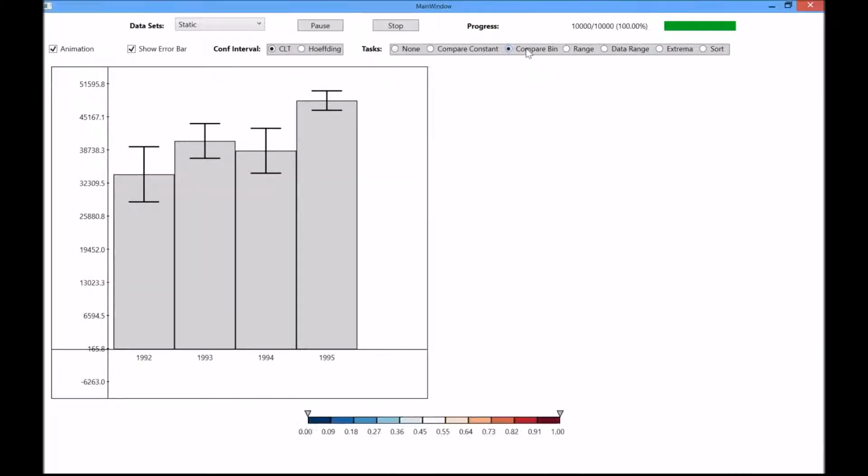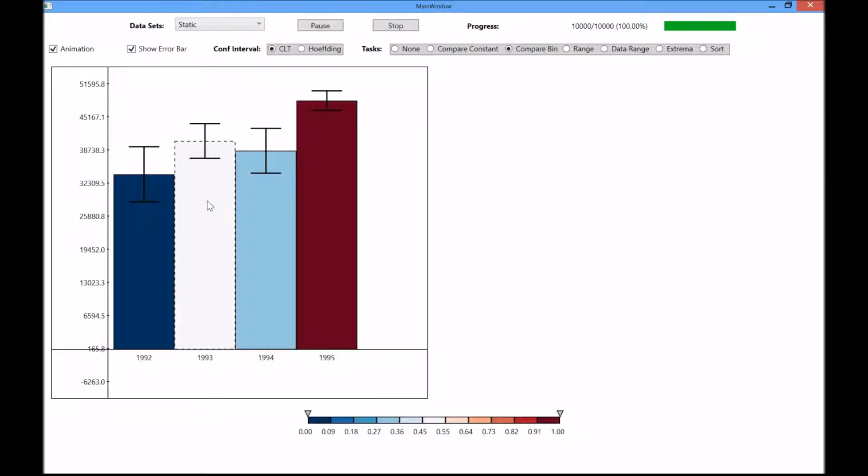We can compare one bar to the others. We select this bar, which is highlighted with a dotted line. The other bars are colored by a probability that they are larger than the selected bar.